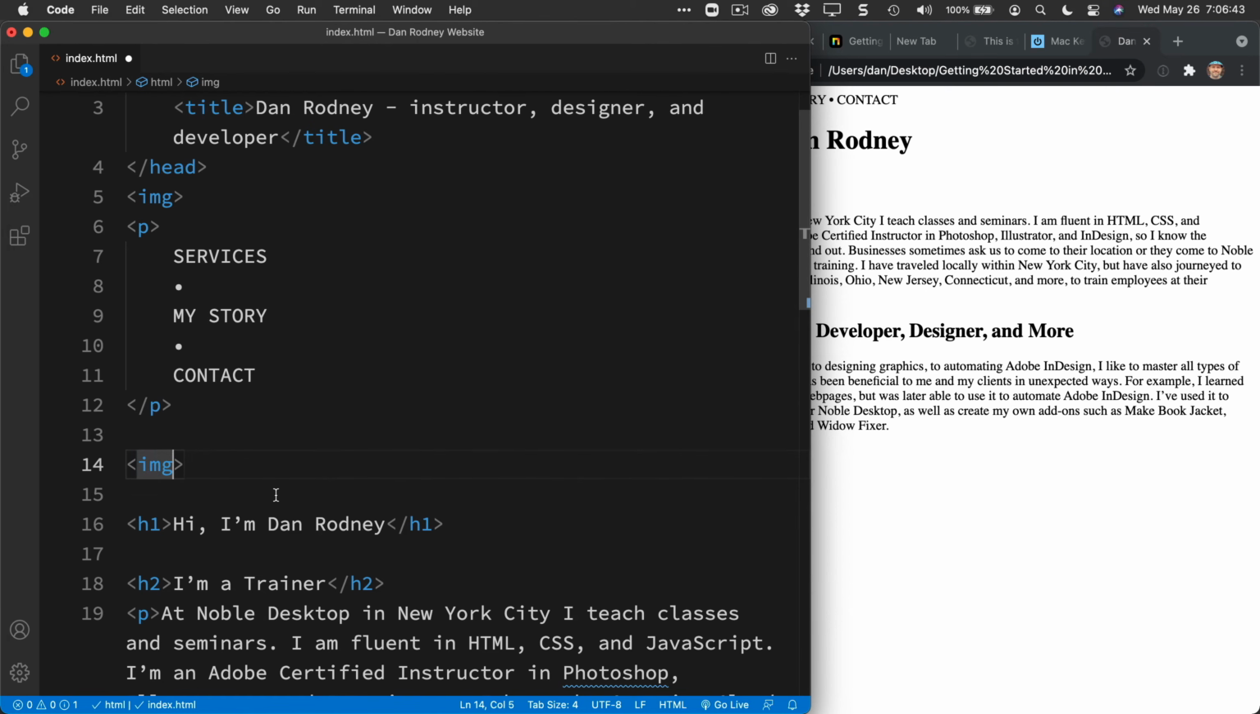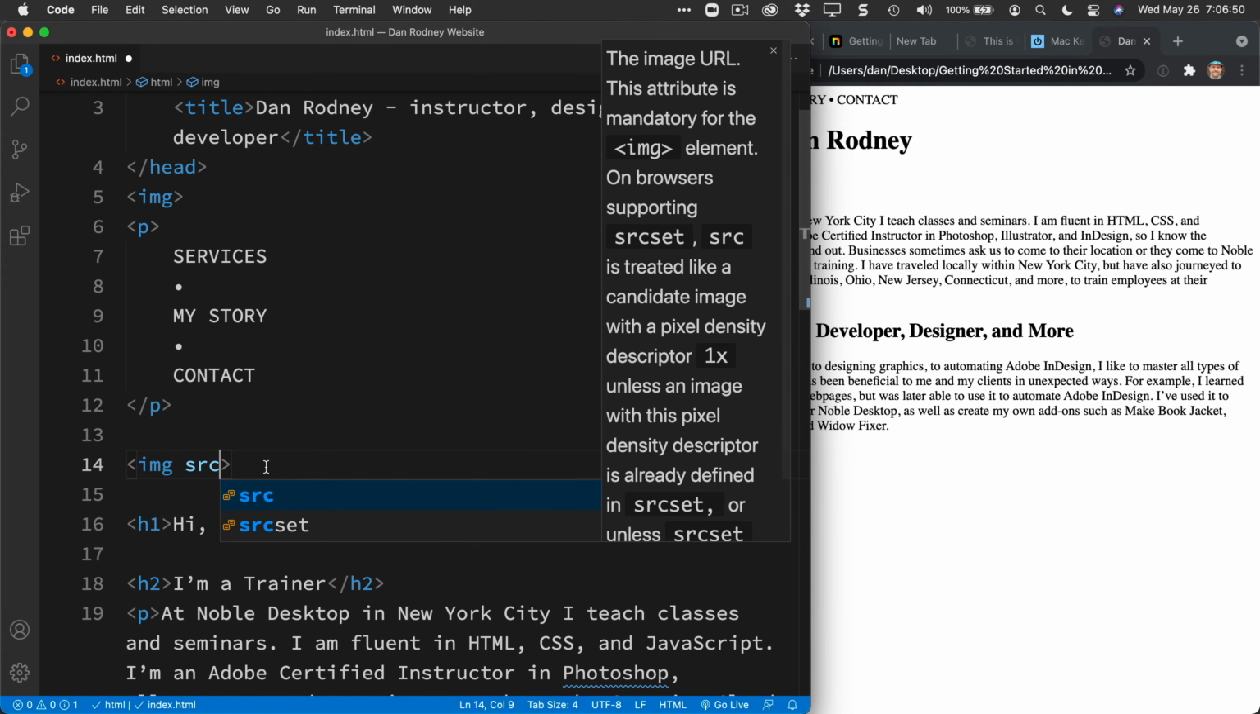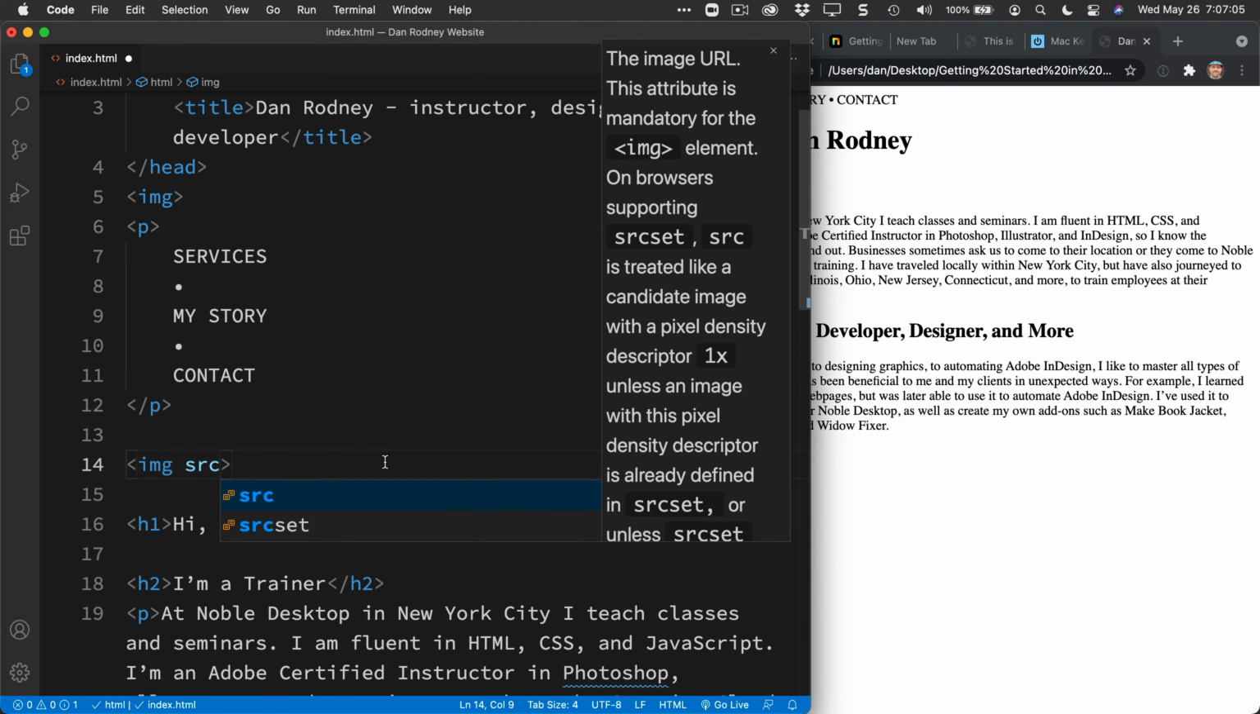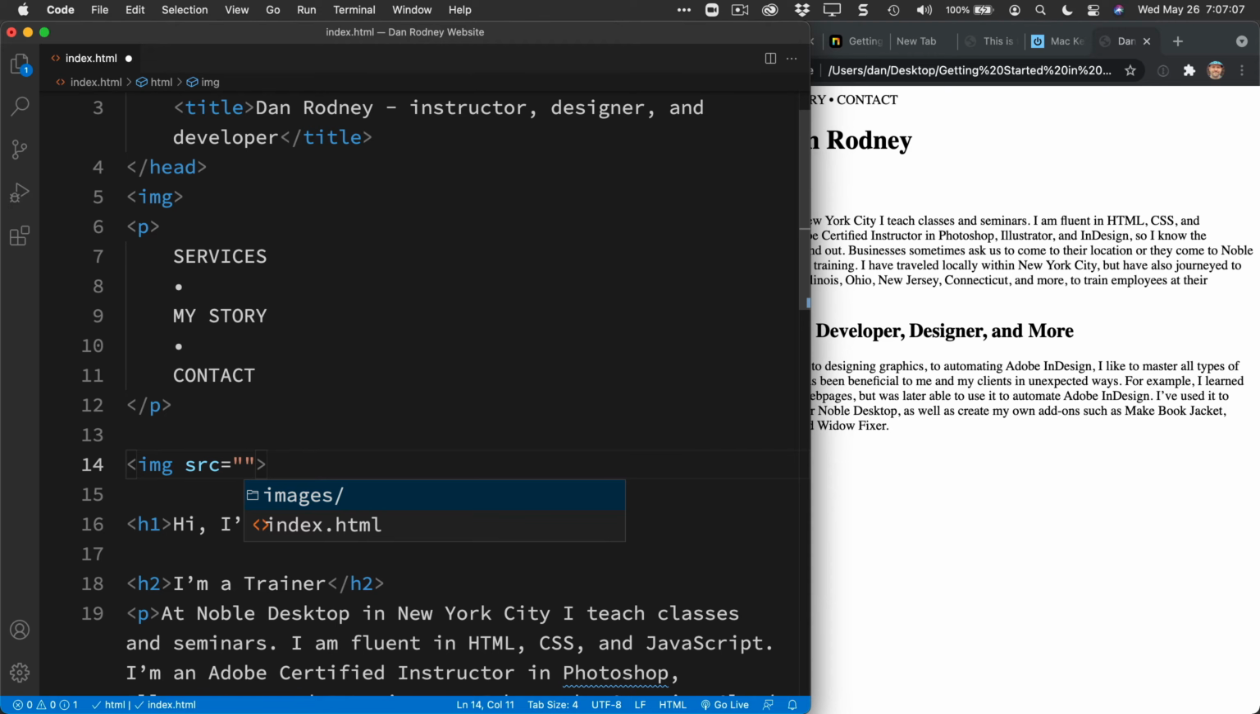But we do have to specify what image we want. So this gets us into attributes. I can hit the space bar and type in an attribute. An attribute is like a preference or a setting that explains more about the tag. The image tag by itself just says to do an image. The source says, what image? Where is it? And whenever you have an attribute, you always have the tag to start, a space, the name of the attribute, and it equals some value in quotes.